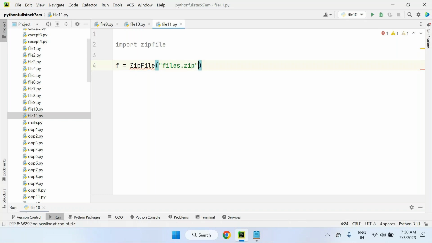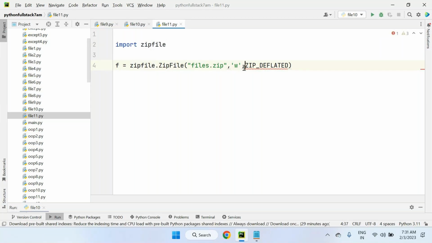W is the mode, and zip_deflated. Just note this point: two errors are there in this. What are they? One is that the class is giving an error. Zip_deflated is giving an error because this constant comes from this module, and this class also comes from this module. In this context, we can use the module name dot ZipFile and module name dot ZIP_DEFLATED.